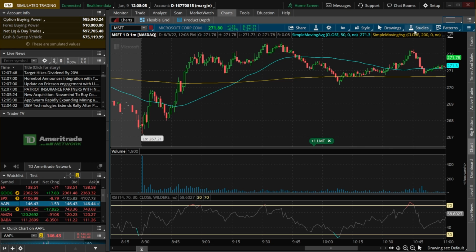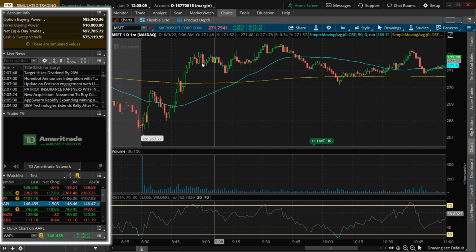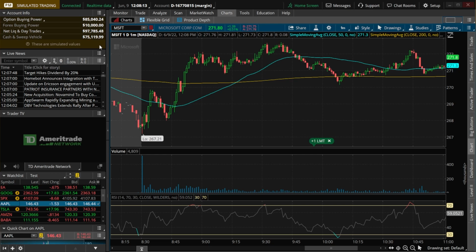But moving off of the charts for a second, the next thing I want to focus on is the side panel on your far left-hand side over here. At the moment, you can see the default layout has my account information up in the upper left-hand corner. This gadget will basically tell you how much money you have to spend, what your account is currently worth, and then what kind of cash balance you're currently working with.